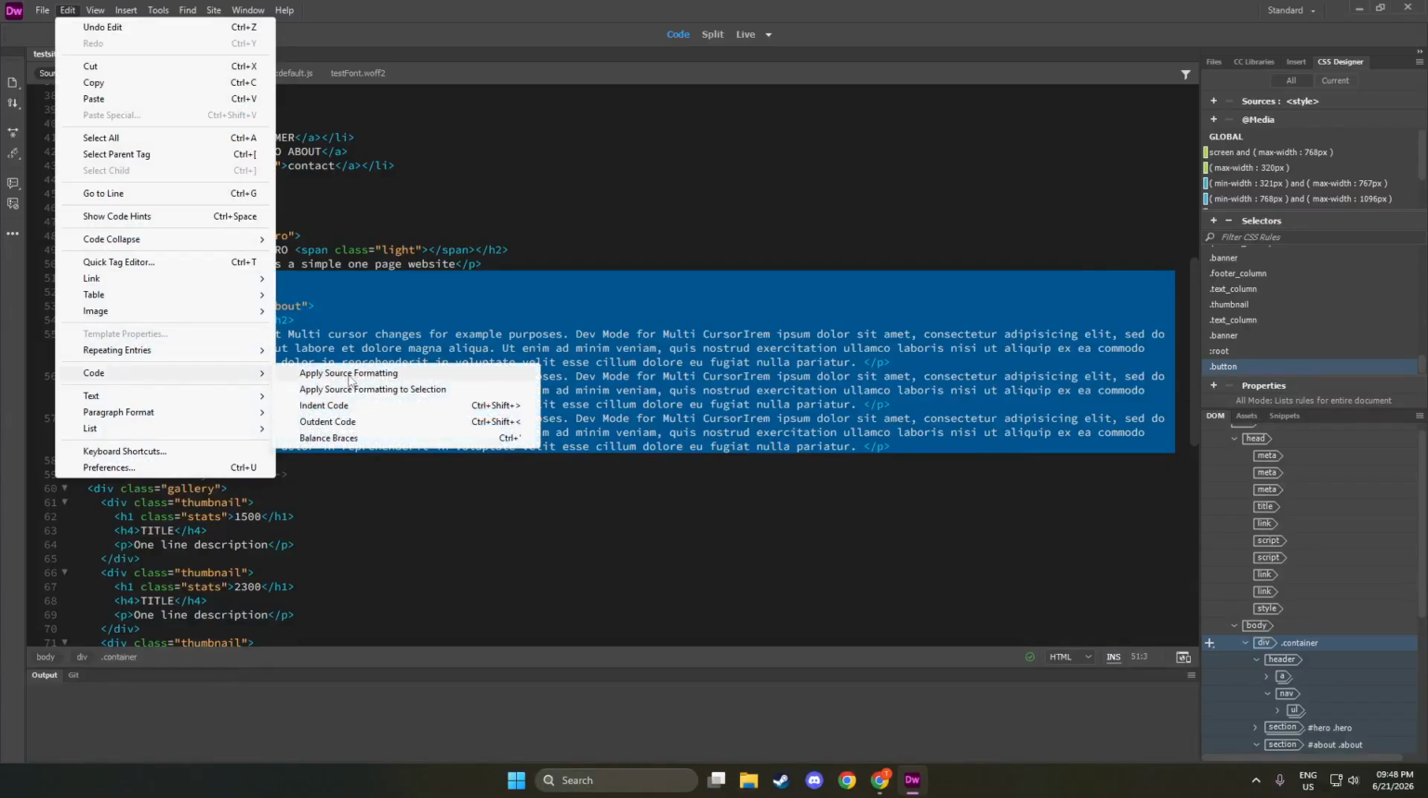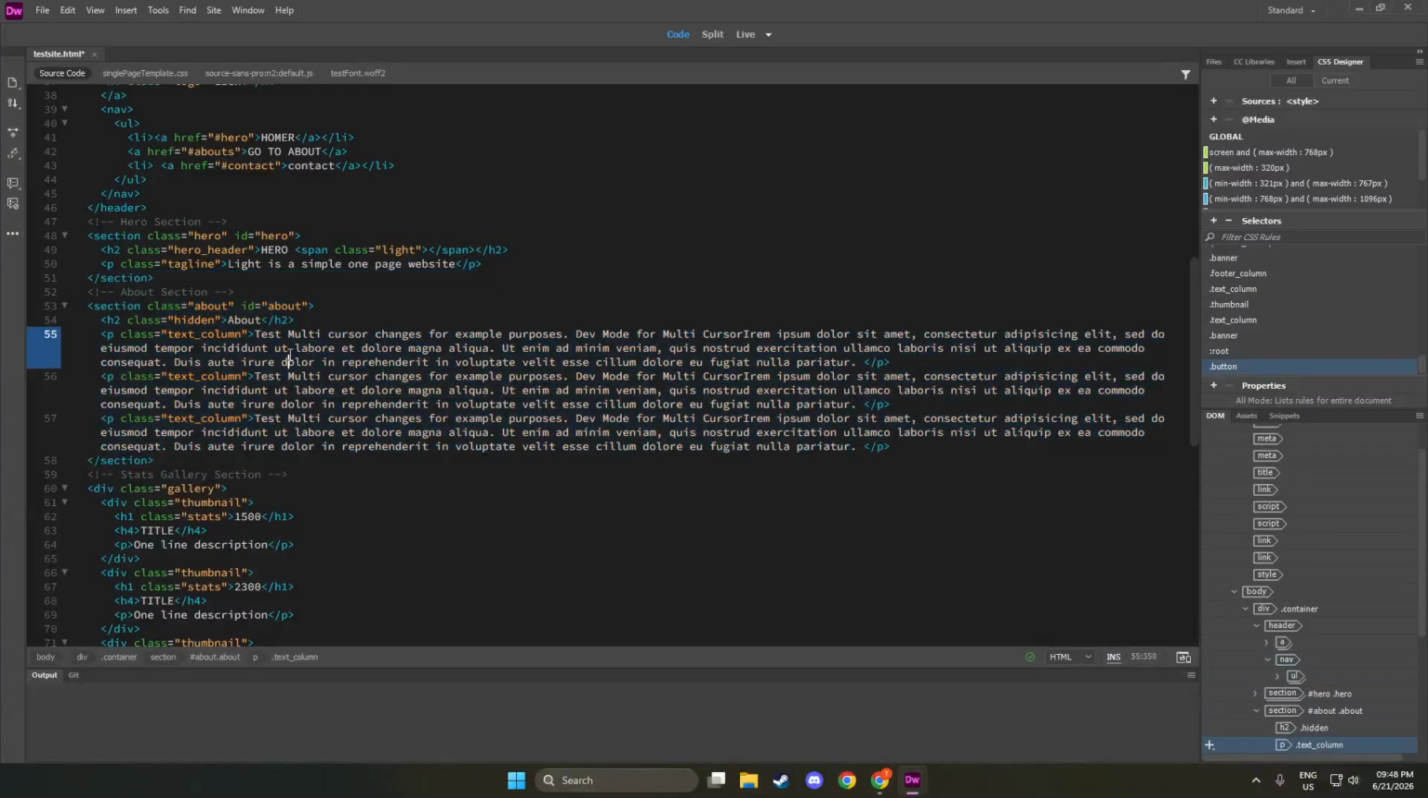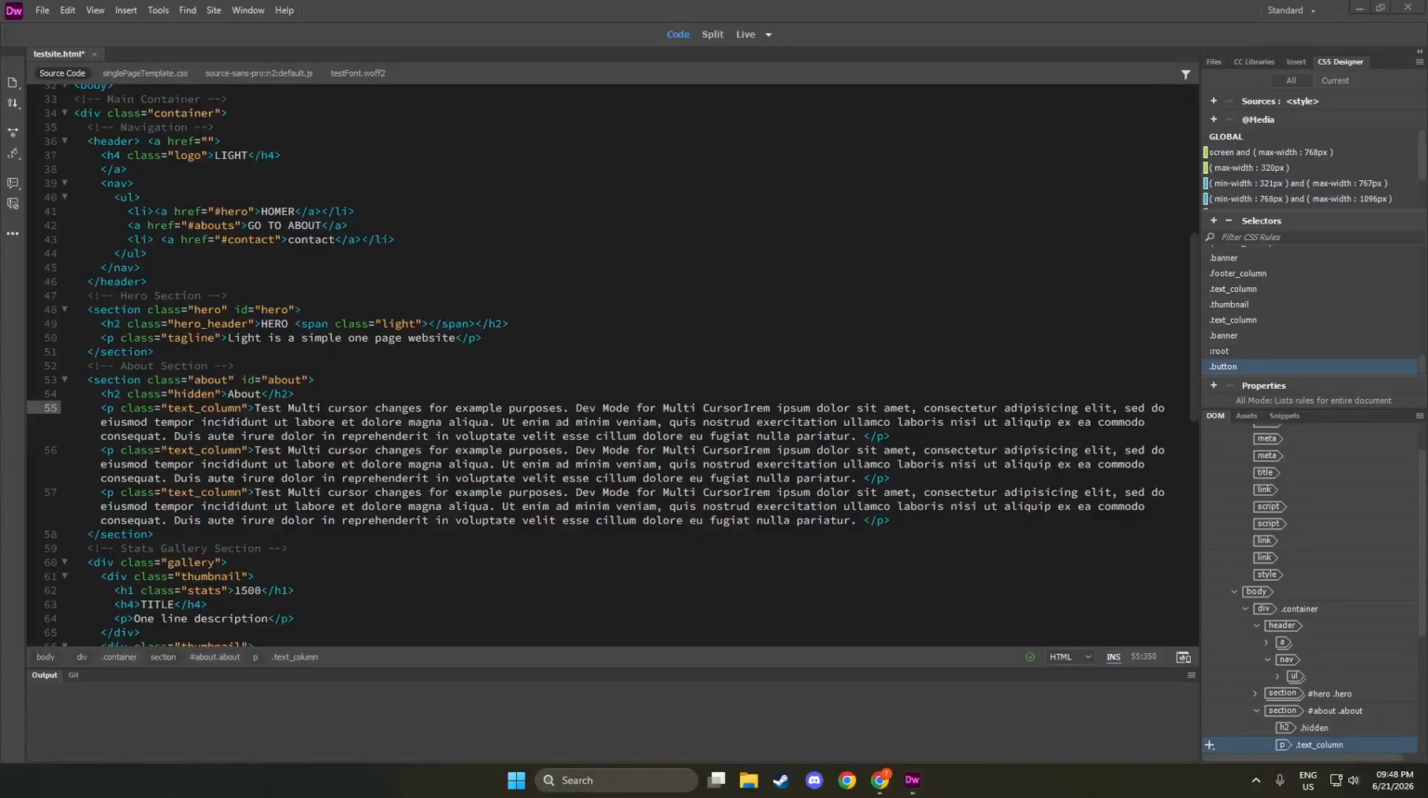And there you have it. By following these steps, you have successfully formatted and beautified your code in Dreamweaver. This process not only makes your code cleaner, but also enhances its maintainability and readability. Remember, well-formatted code is a hallmark of a professional developer. It makes collaboration with others smoother and future modifications simpler.